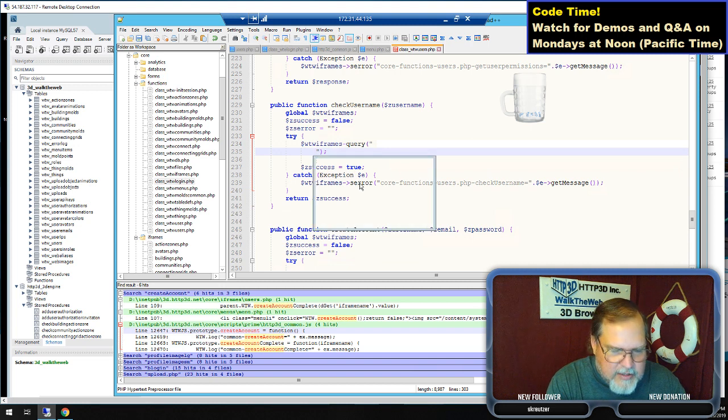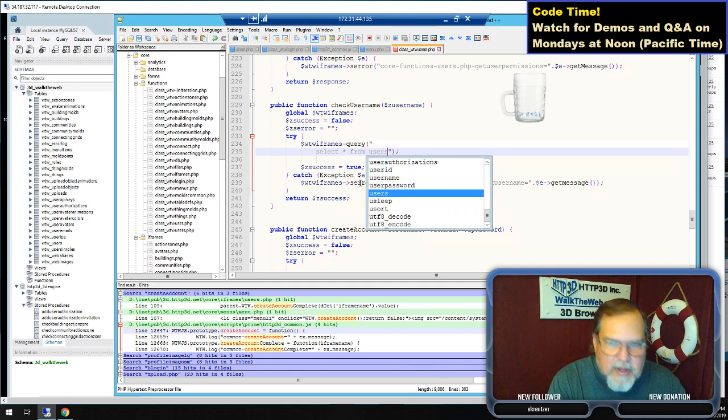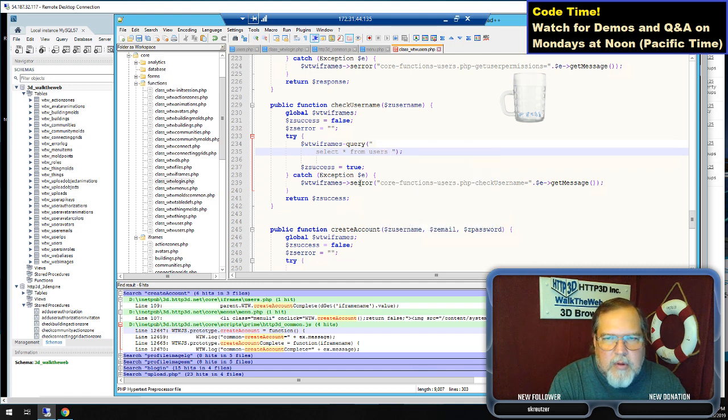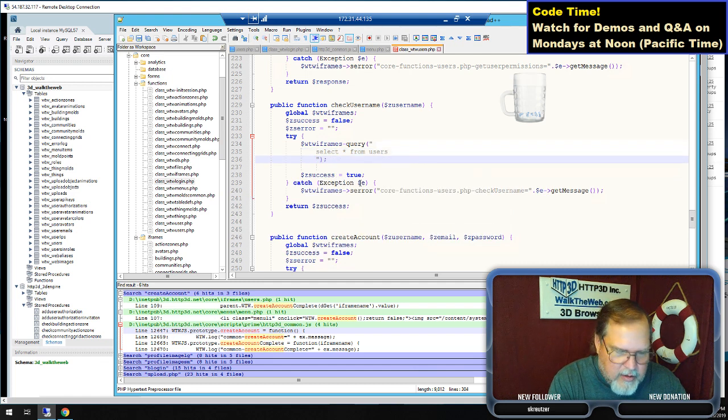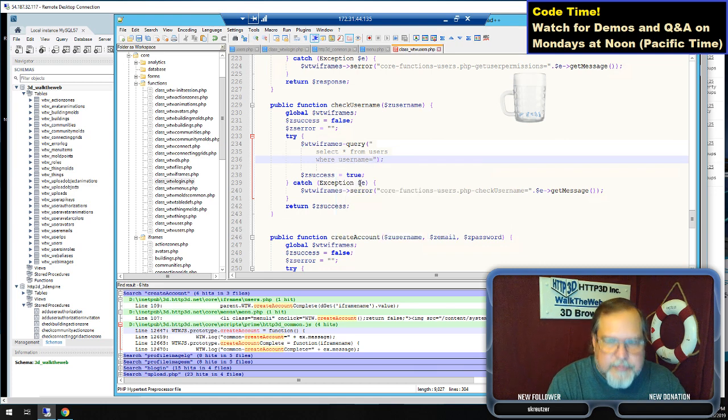We're going to say select everything from users where username equals, and we're going to put in this username. That'll give us that part.